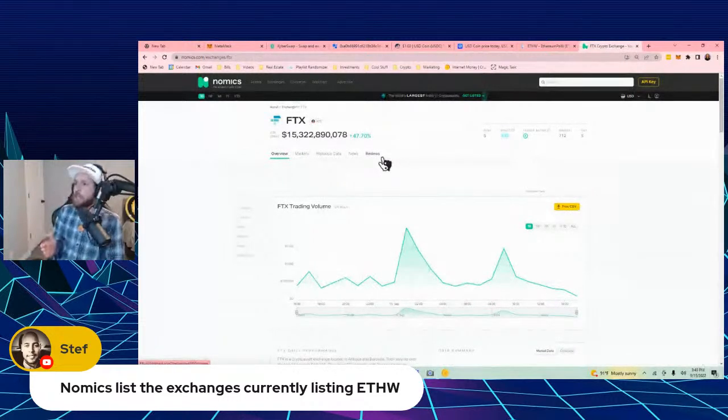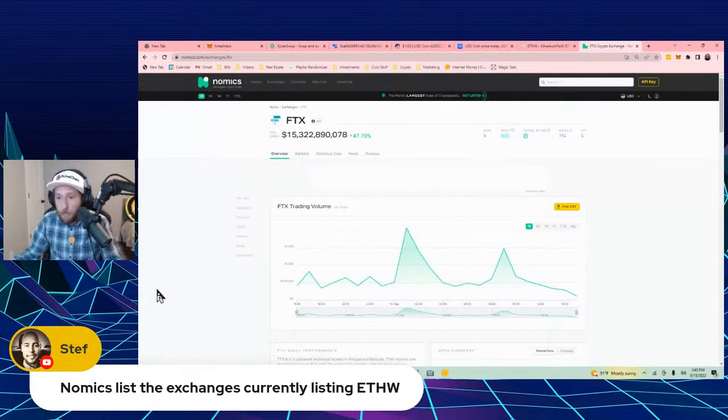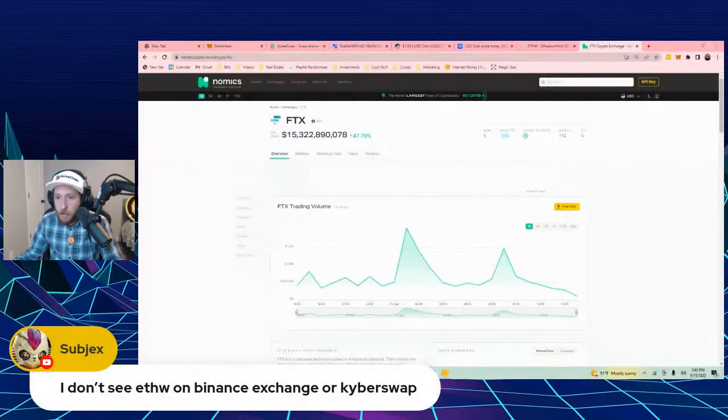Oh, or is it saying that the ETHW FTX pair had, oh my gosh, look at that daily. Look at that volume. $15 billion in volume right now. Good for FTX. Jeez. Yeah, subjects, it is definitely on there. So we'll come back to this real quick.